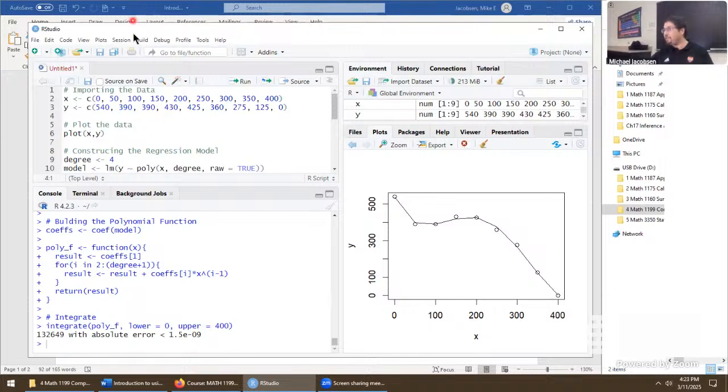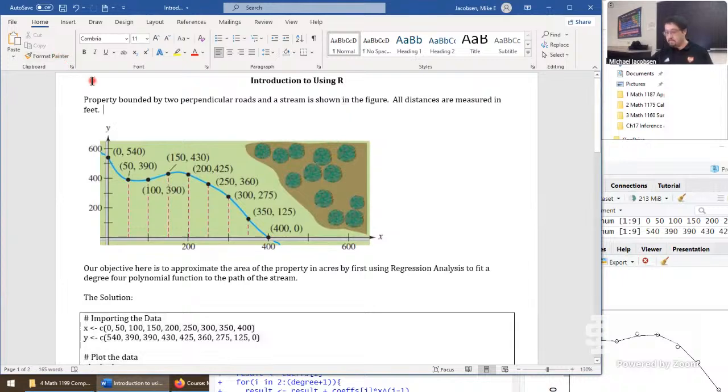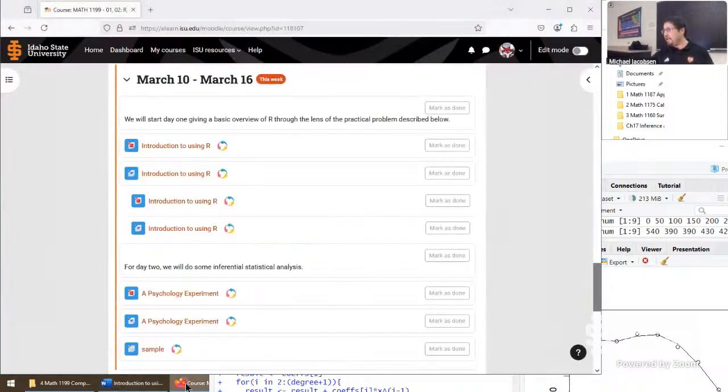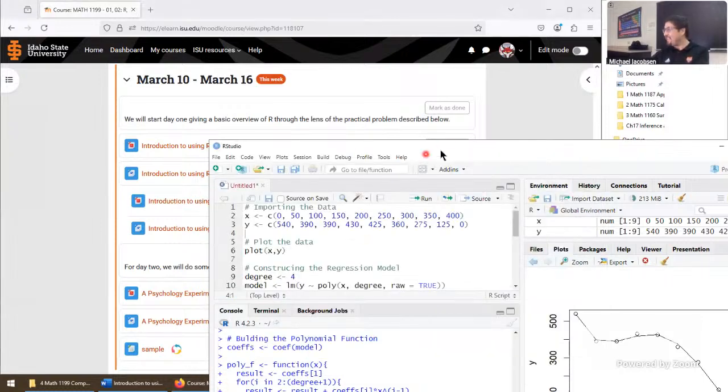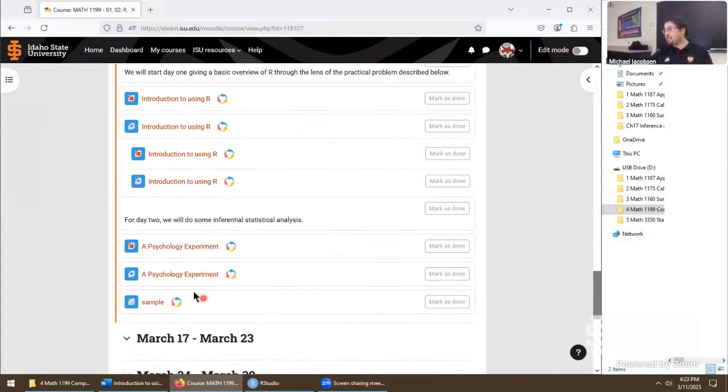Okay, well, we've finalized this problem. Let me save these notes here. On the Moodle webpage, the solutions I'm just going to re-upload here. So the blank problem is above, solutions down below. And now the next thing we're going to get into is a psychology experiment.